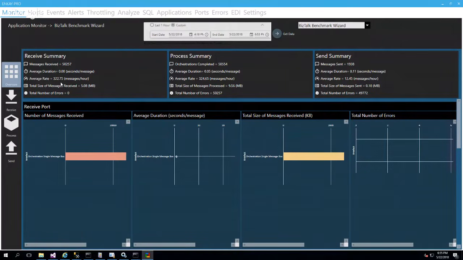So here we're looking at the number of messages received, processed, and sent. And as you can see, we received a lot of messages, no orchestrations. Well, actually, no. We received orchestrations, but the duration of the receives are very fast. Message sizes also visible here, and no errors on the receive side.